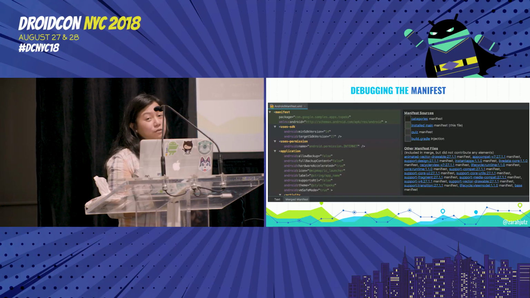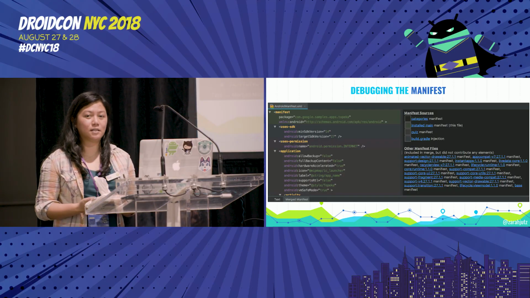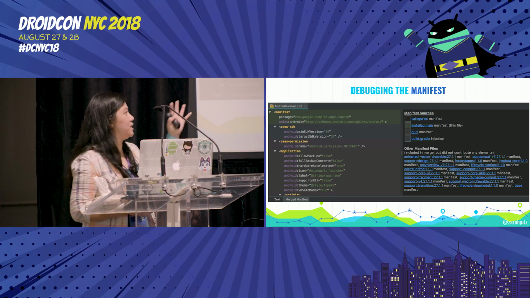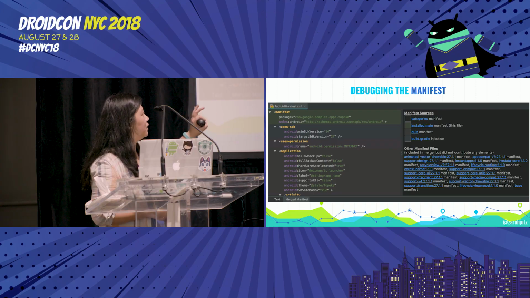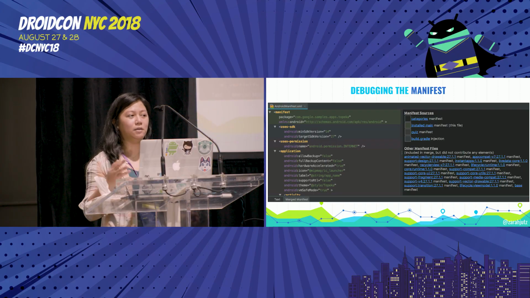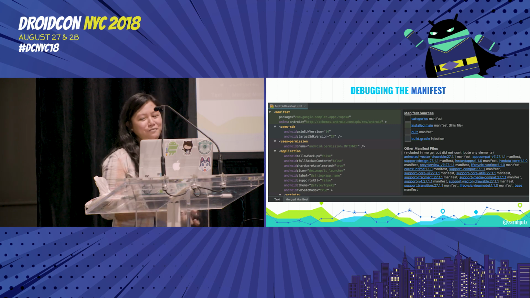And if your app has third-party libraries and dependencies that contribute to the manifest, you would see them in this list too. What's really nice about it is that you can click through all the links and it will take you to the actual manifest of that library that's contributing to your manifest in turn.